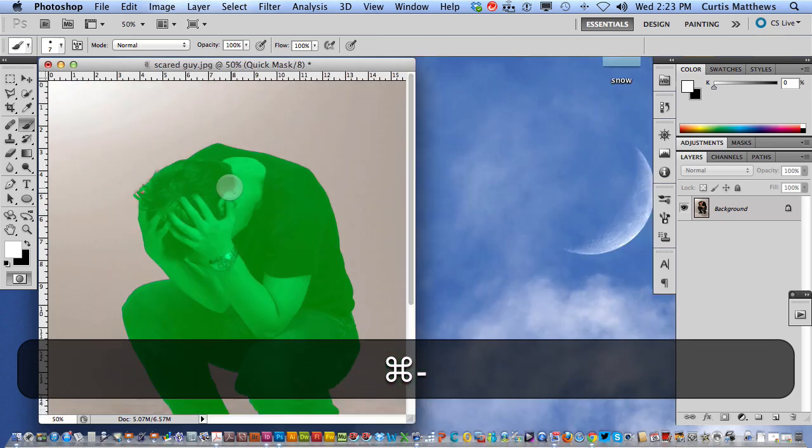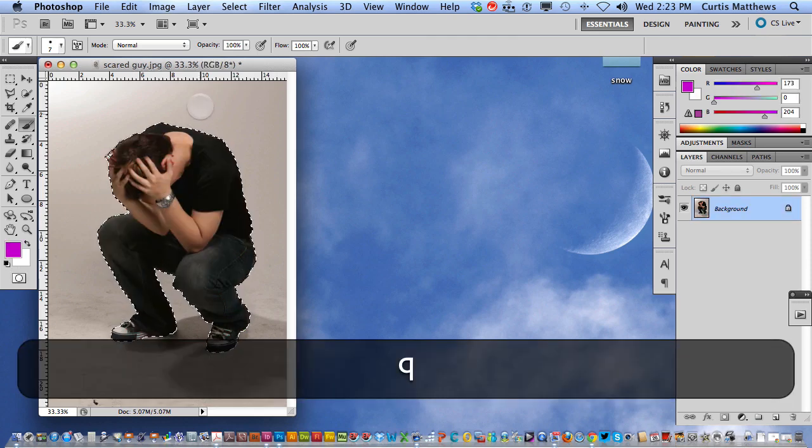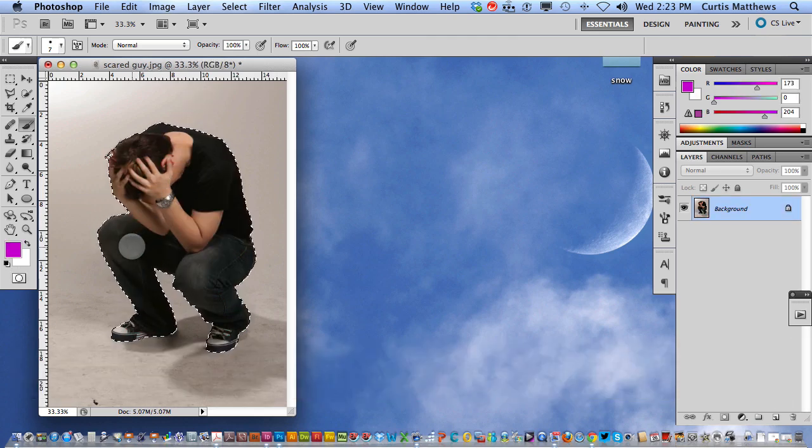Zoom back out. If there's any other thing that I need to fix, again, black or white will add or delete from the mask. I'm going to go ahead and hit Q to get out of the quick mask, and now I've returned myself to my picture that just has my selection on it. Hopefully it's slightly improved.